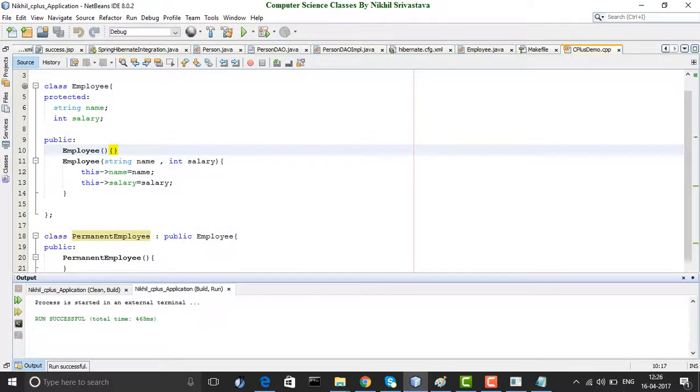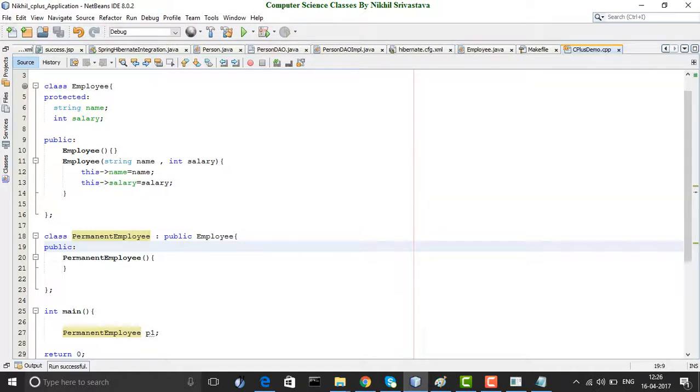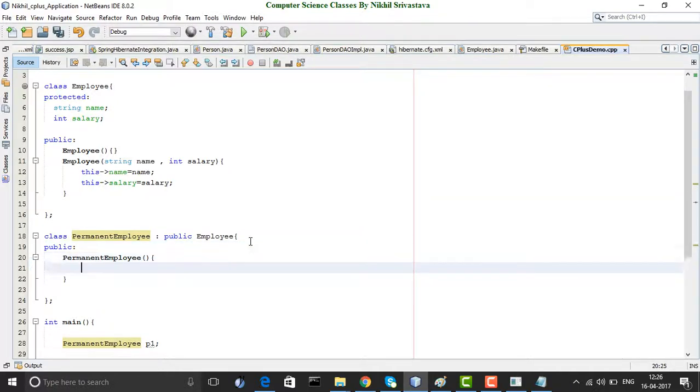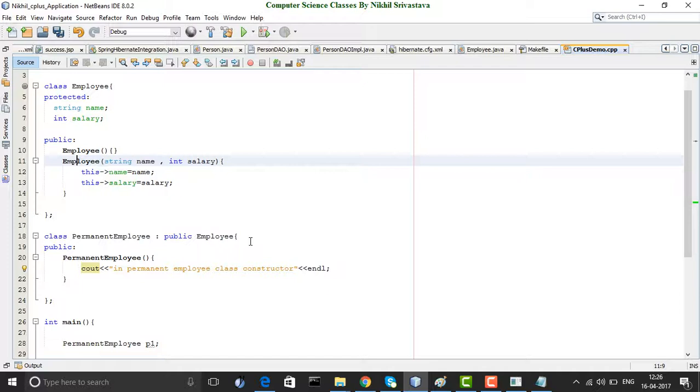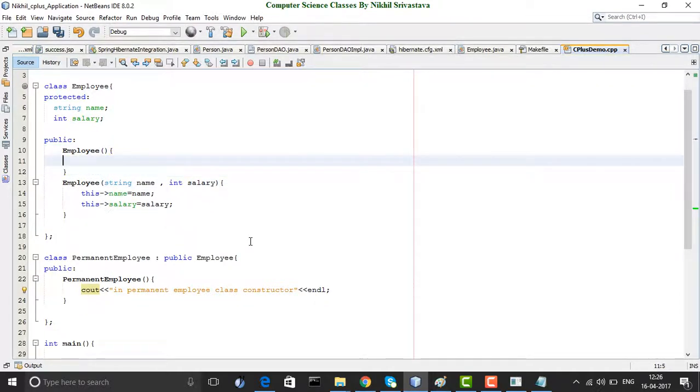And if you really want to observe the output, then you can do something like this. Suppose here I write cout, and what do I write? In PermanentEmployee class constructor, and then I will give a new line, and then I will copy it and paste it over here. Okay, something like this, and in Employee class constructor.